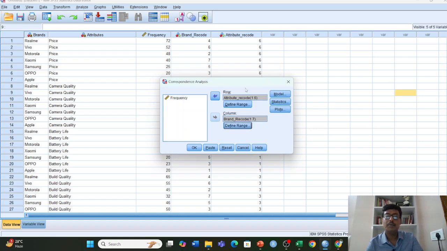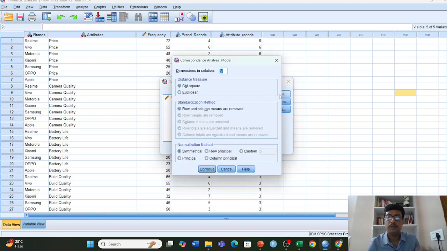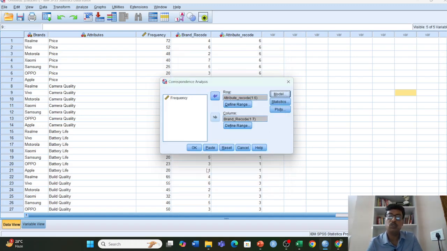Now my setup is ready and frequency is already weighted, so that is not a part of any selection here. Now the important thing is that I need to select the model. So what model should I have? In model I should have 2 dimensions, so a 2 dimension solution, and this is based on the chi-square, right. So setup is done. I press OK.